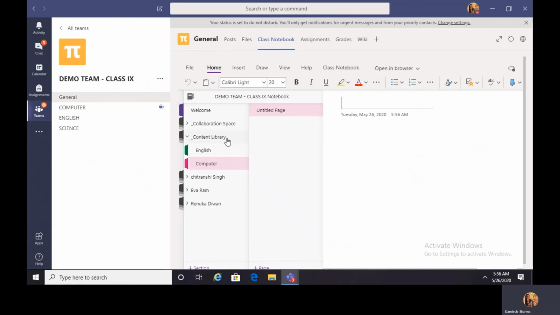Okay, it is always advisable to have the sections in the content library by the name of subjects, so that each subject teacher can keep his or her content in the particular sections and can provide those data or resources to the students as and when he or she requires.